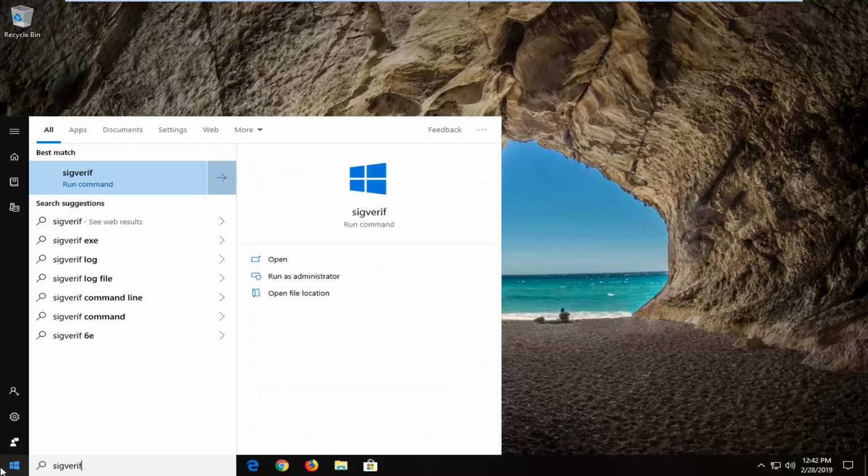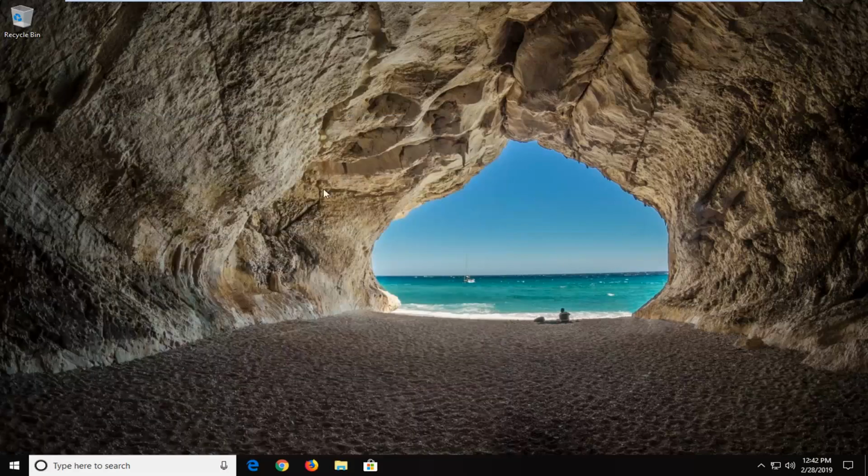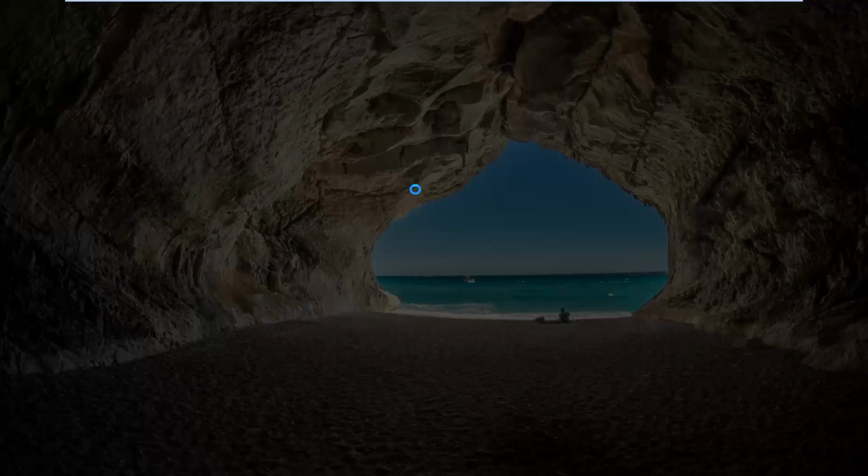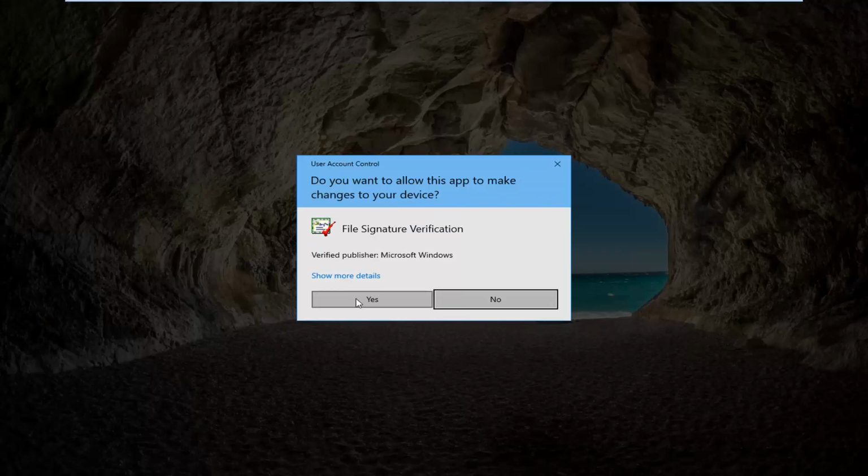SIGVERIF. Best match should come back with SIGVERIF, run command. You want to go ahead and right click on it and then left click on run as administrator. If you receive a user account control prompt, you want to left click on yes.